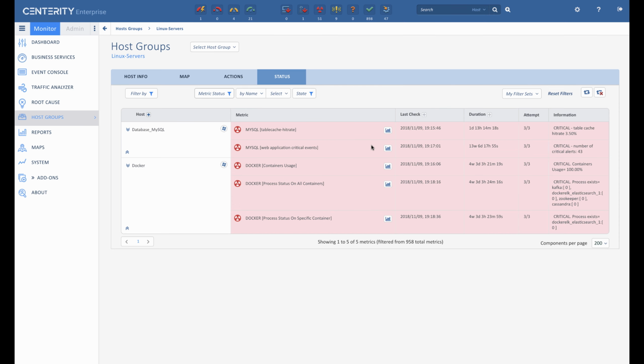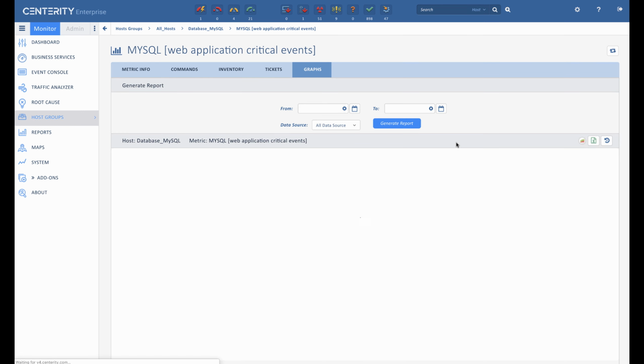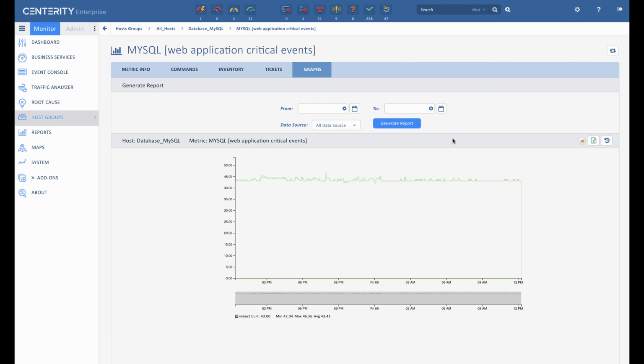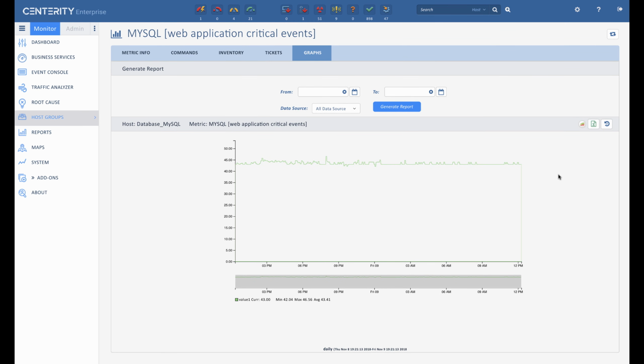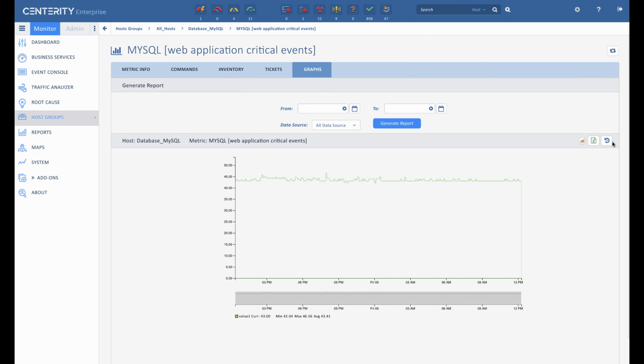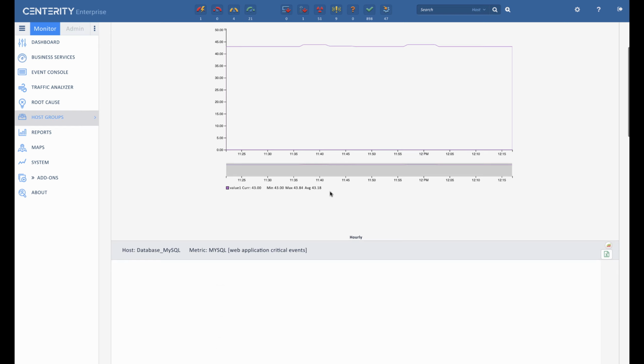Now I want to show you an example of a graph. Any metric in Centerity will have an automated graph created. Any numerical value will be graphed. In this example, we have the MySQL web application critical events, and we do have some ups and downs here. Once I click on history, I can also go beyond this day.